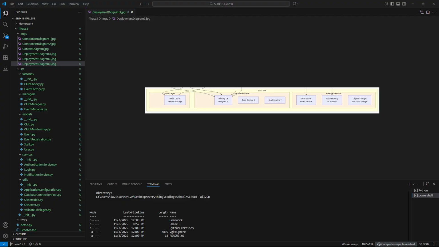The controller layer involves manager classes and service classes, so club manager, event manager, authentication, login, and notifications. While the factories implement the factory method pattern, centralizing object creation logic, so club factory and event factory. This creates a reactive system where all state changes are automatically notified to relevant parties if you're subscribed to either a club or event.